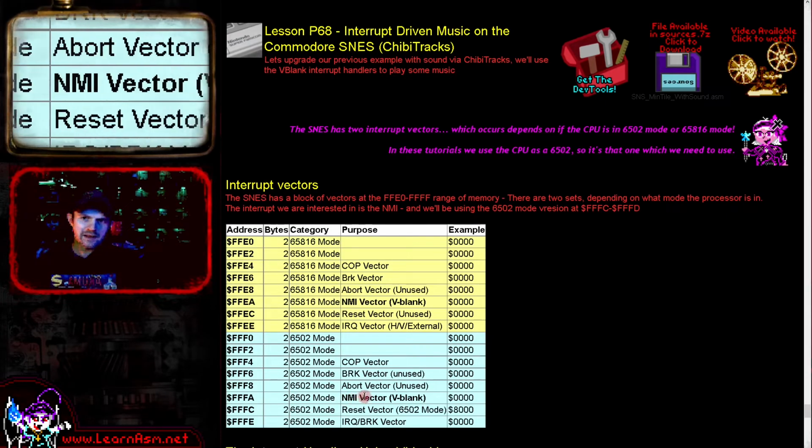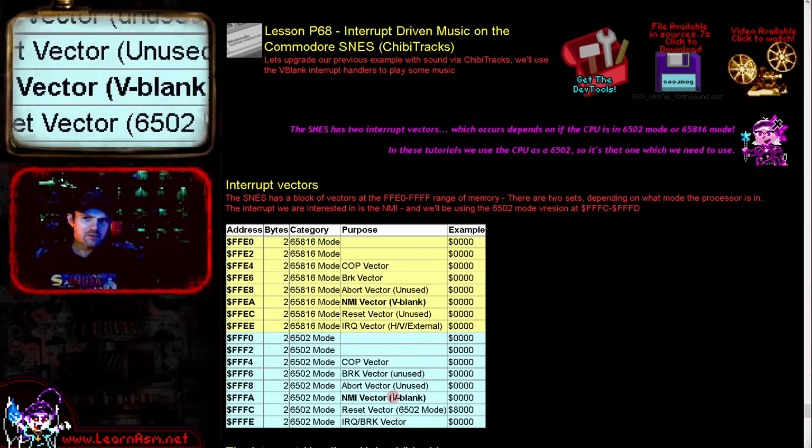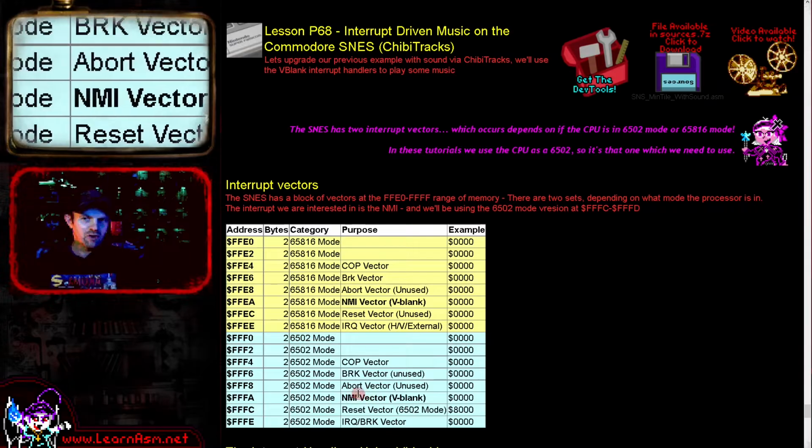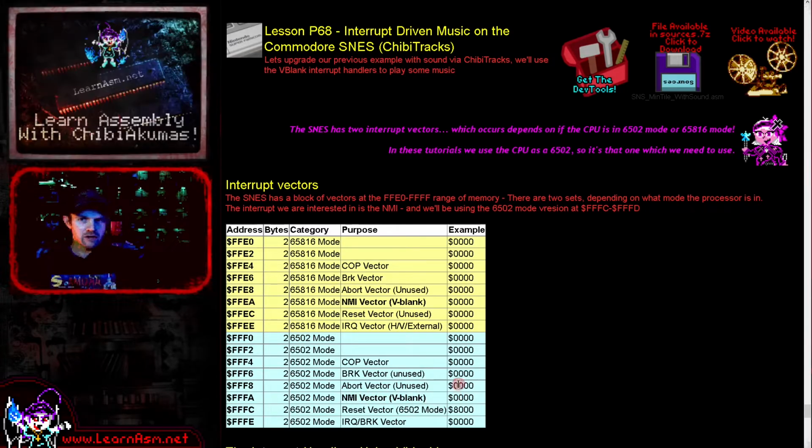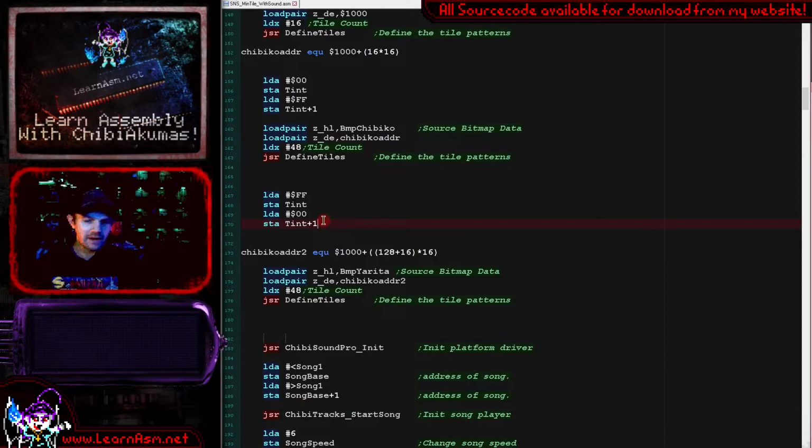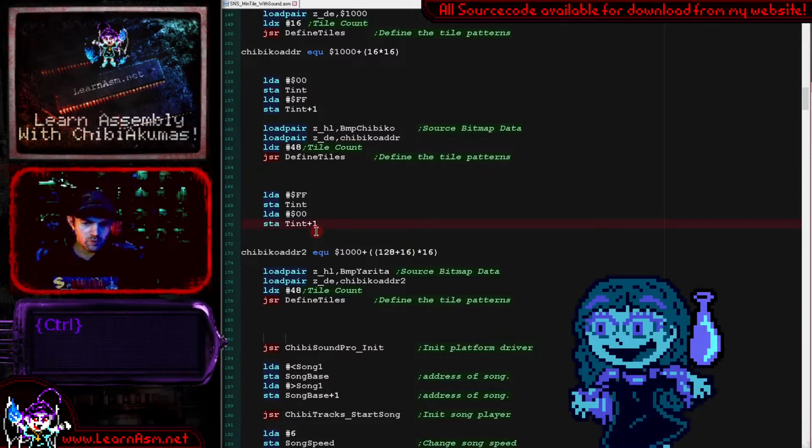Now, the VBlank interrupt is an NMI, non-maskable interrupt, and that is what will be executed when the VBlank occurs, assuming they're enabled. So what we're going to do is set up our ROM cartridge, and that's what you heard playing the music earlier. So let's take a look at what we've got.